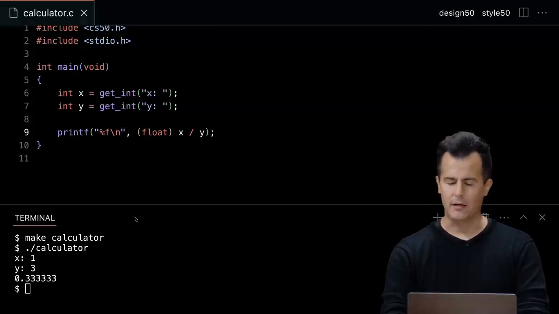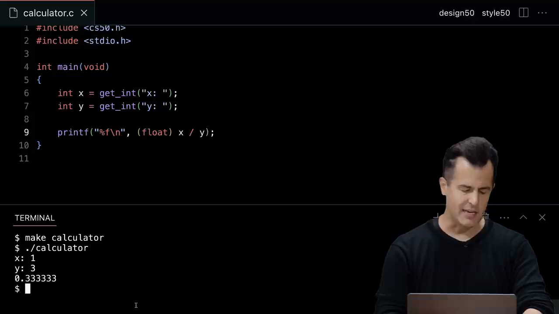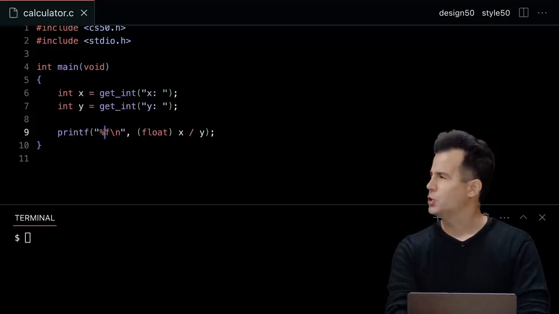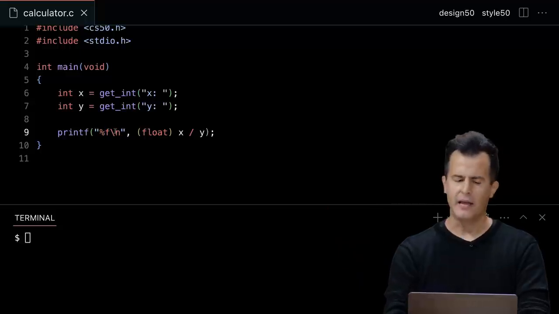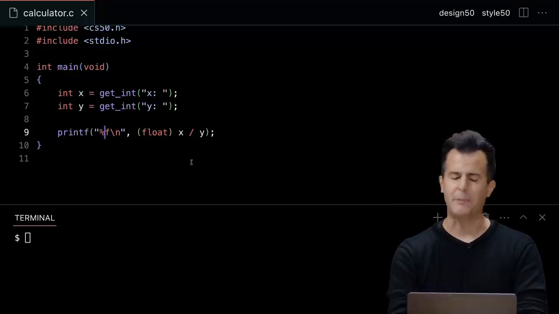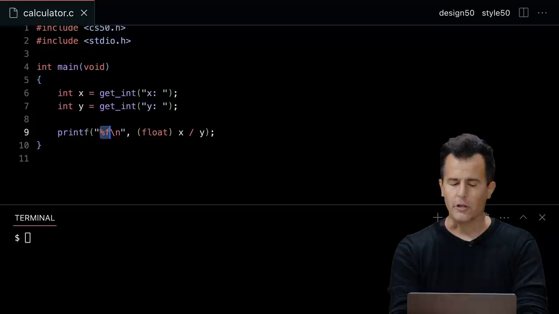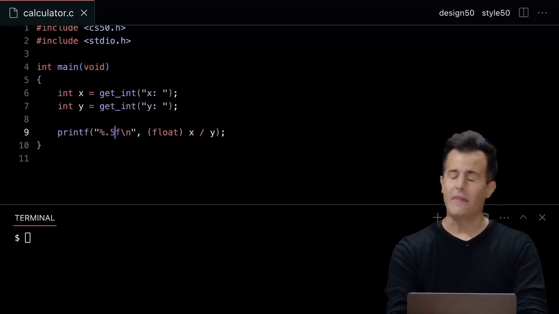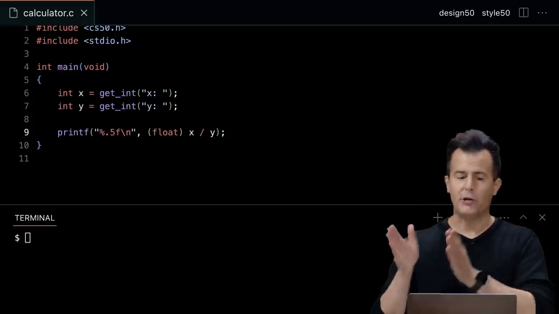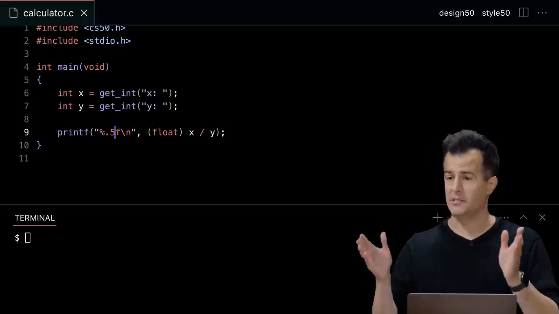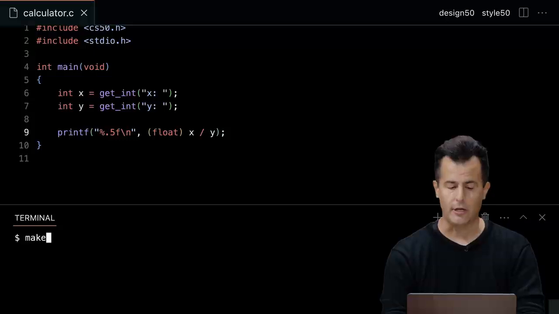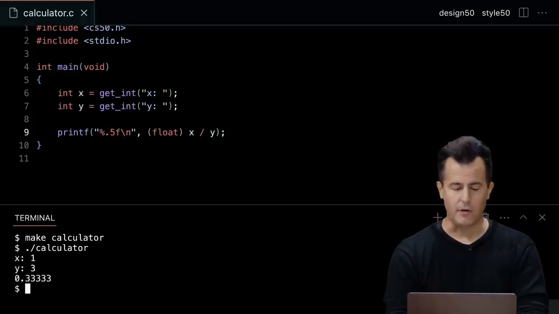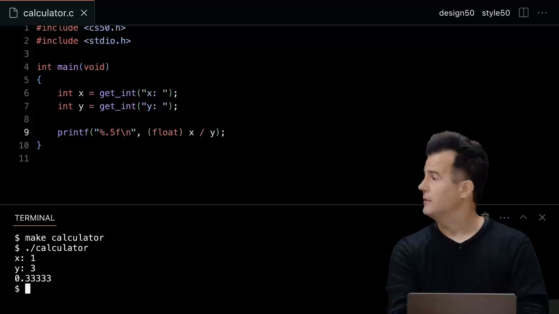It turns out, let me clear this screen here, that there are fancy ways in printf to tell it how many digits to show you, how many significant digits. And the syntax is very weird. I have to look it up constantly. But instead of just saying %f, you literally put some numbers in between there, and you say .5. And that will say, it's weird syntax, hey, printf, format this to 5 digits instead. So let me go ahead and do make calculator again, ./calculator. And let's do 1 divided by 3. And indeed, I get 5 significant digits there.